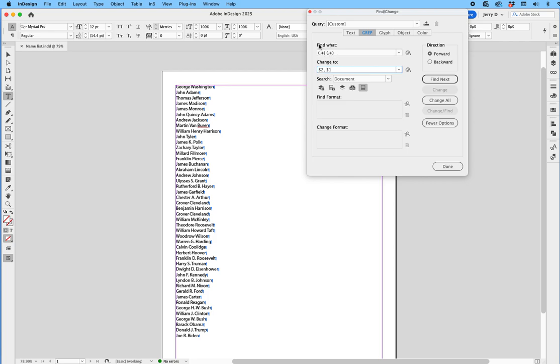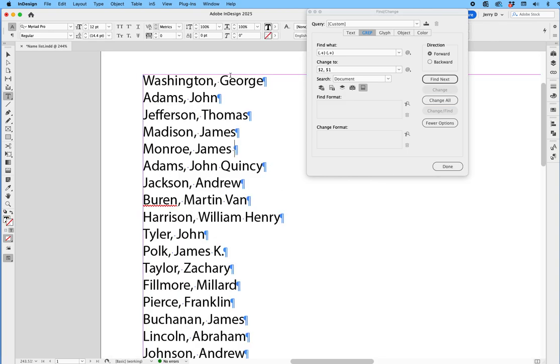Basically we're changing the order of the last and first names, and we want to do this throughout the entire list. So we say Change All. You can see it says it found 46, which is correct. We say okay, and I'll zoom in so you can see this. It has Washington, comma, George; Adams, comma, John. Even where there are multiple names, like Adams, comma, John Quincy, it just found the last name and put it first, and the rest last. That's the first thing we need to do.